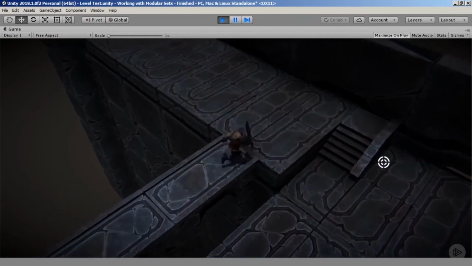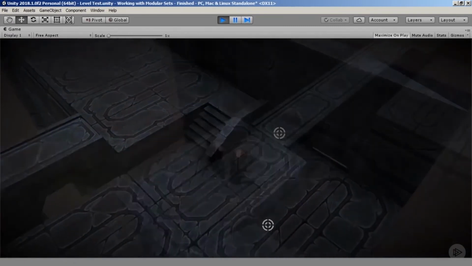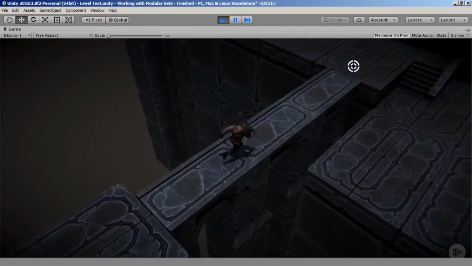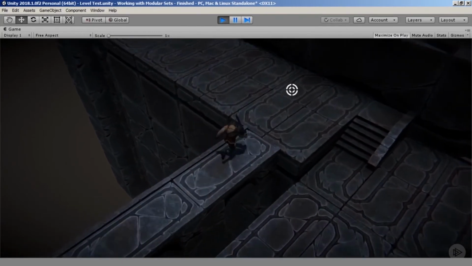Remember that it's important to check scale, character movement speed, and general sense of space to ensure the modules are compatible with design goals.